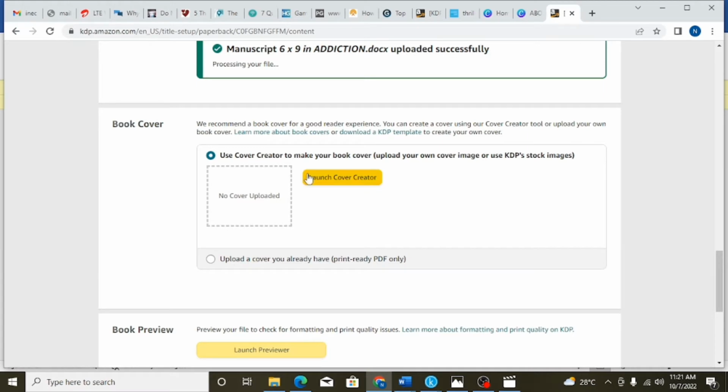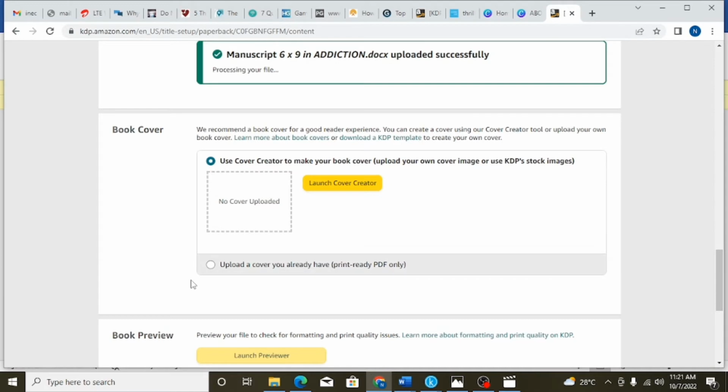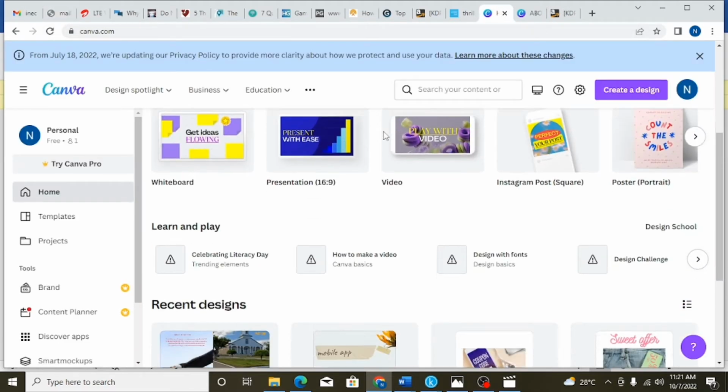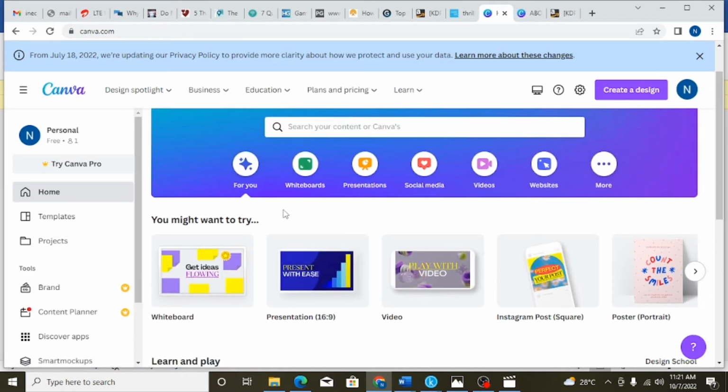Now, we have to design our book cover. For you to design your book cover, I'm going to show you a very simple logic you can use. So we are going to go to Canva.